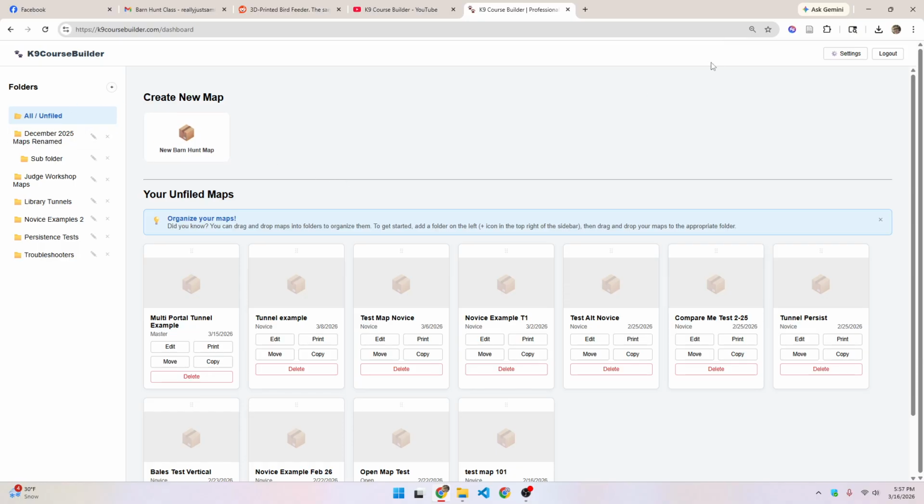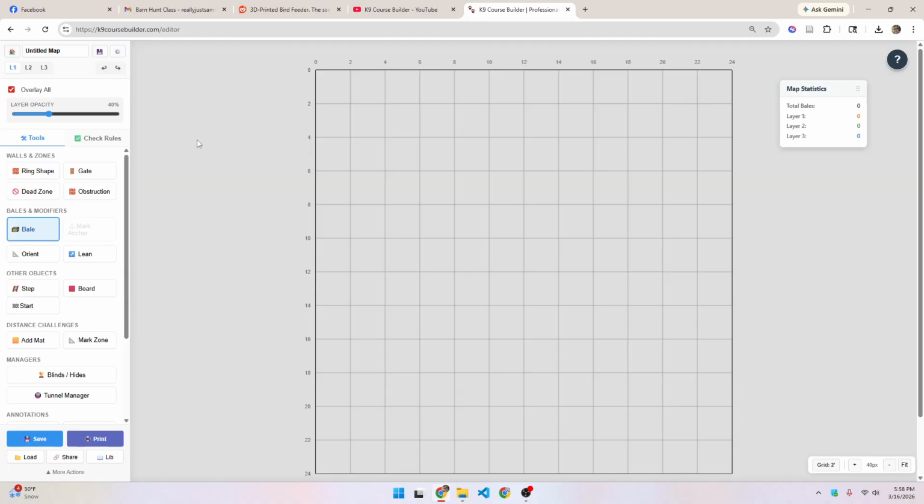So to edit your judge name and check your other settings, your settings button is right there. I just flashed it to you. You can look at it. It's not rocket science. Really, the magic is here. So when you're new, you won't have any saved files, and you'll hit Create New Barn Hunt Map.